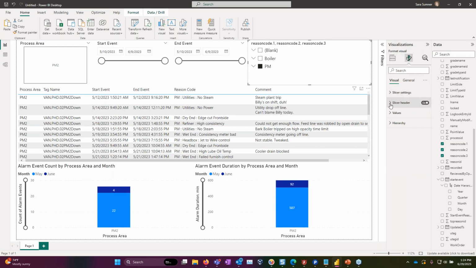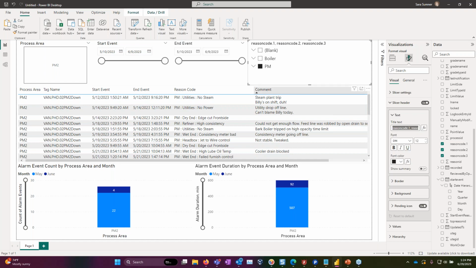And this needs a bit of a rename too. I'm going to rename this slicer header. Instead of saying reason code 1, 2, and 3, I'm just going to call it reason code.